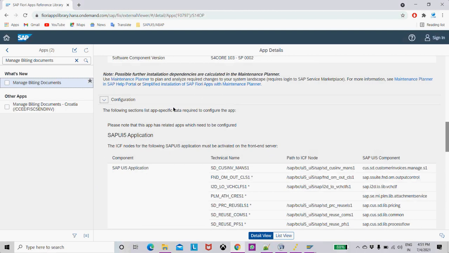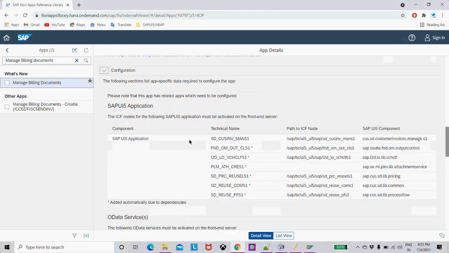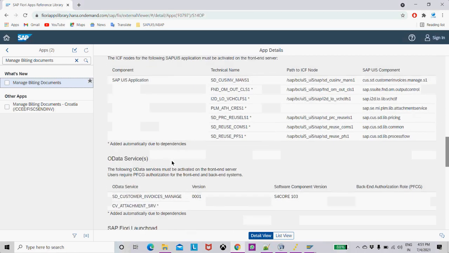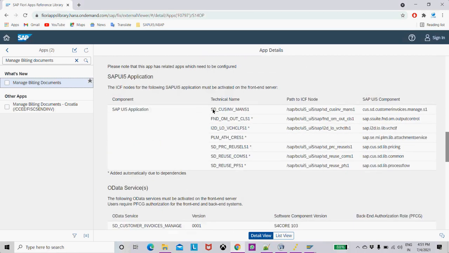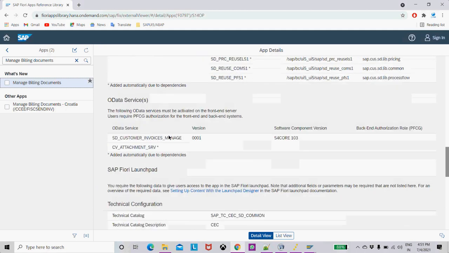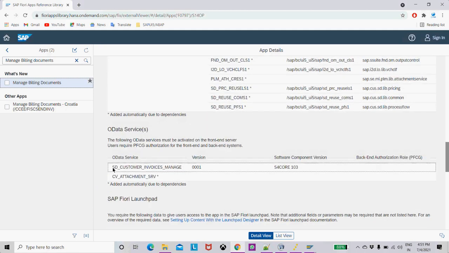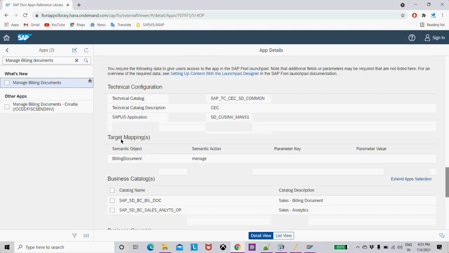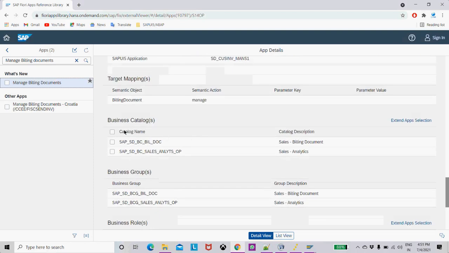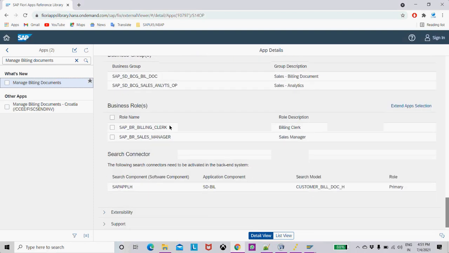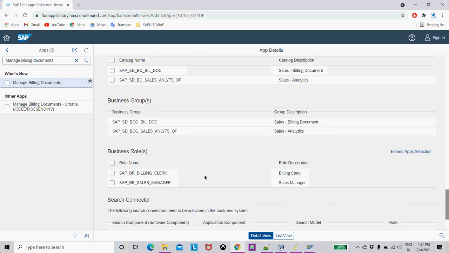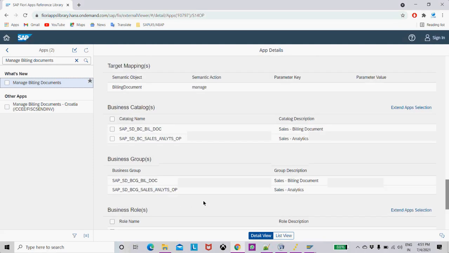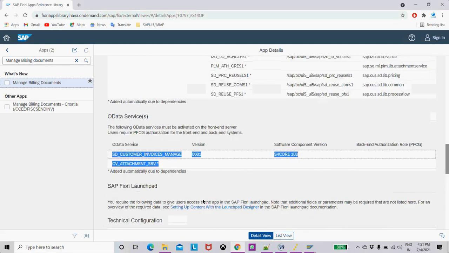Okay, so now the configuration is a part of the Fiori consultant. What the Fiori consultant will do is check the SAP UI5 application name. This is the technical name of our application. He will also check for the OData services, and he will also check for the SAP Fiori Launchpad configuration like target mapping, semantic object, business catalog, business groups, business roles. We need all this information in order to activate the standard app on Fiori Launchpad.